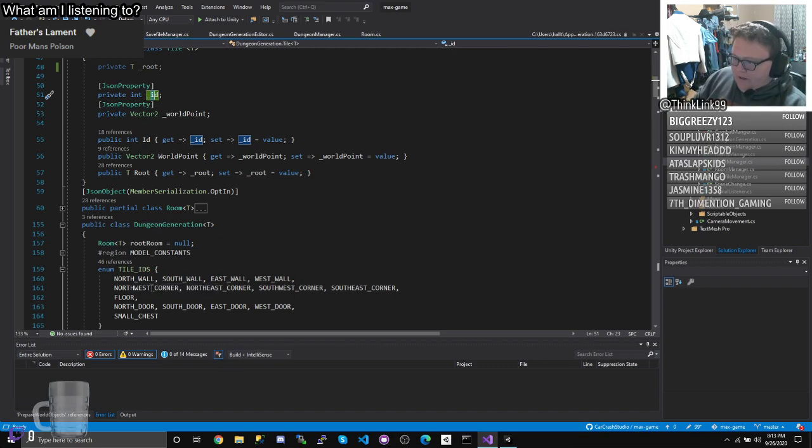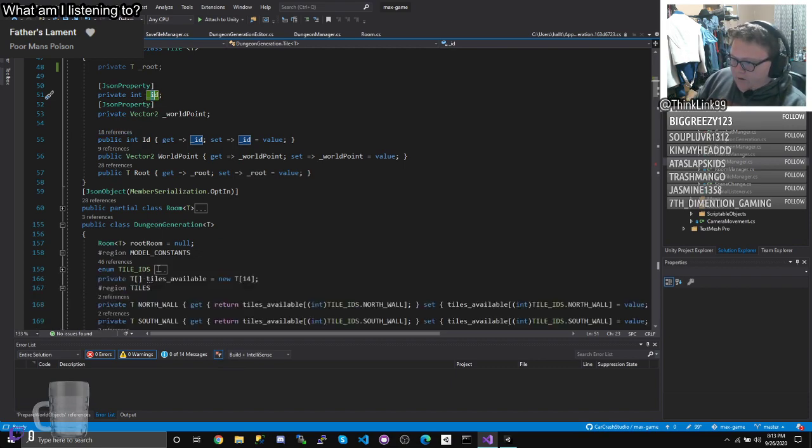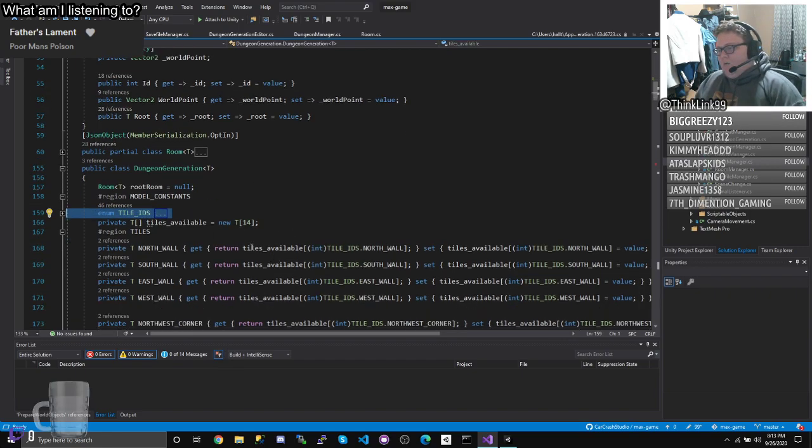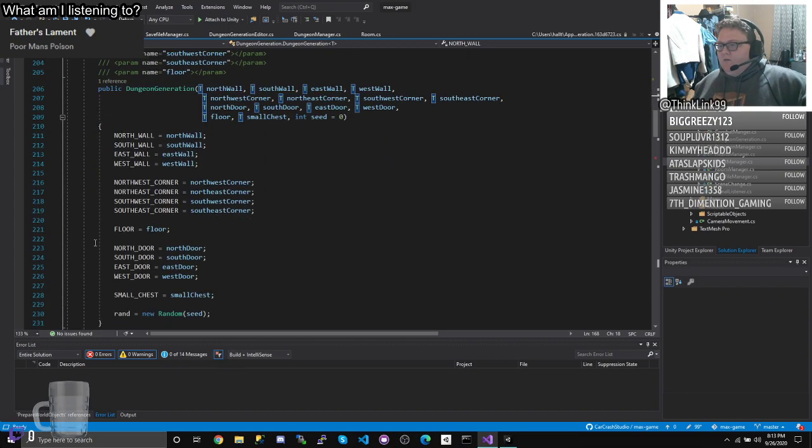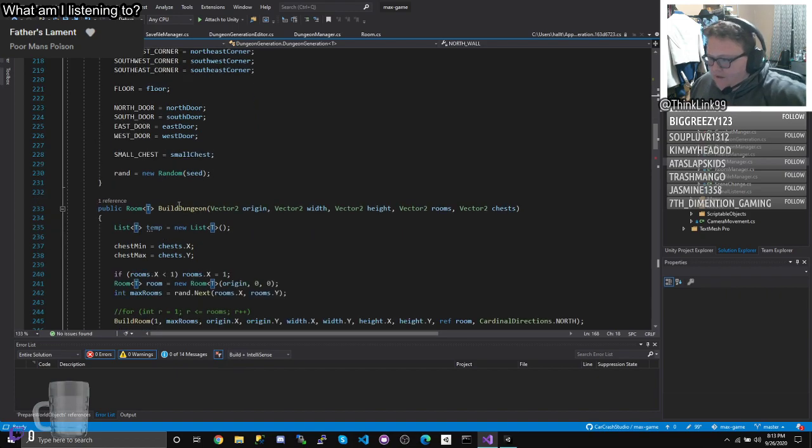Then when I'm loading, I can go, okay, I'm going to parse the ID as a type of TileID inside of this tiles available, and that's how I return my tile object back. And that returns the type that we set, so the root object that we set. Hopefully that was long-winded enough to confuse everybody. Everything else is the same, still setting all this stuff the same.